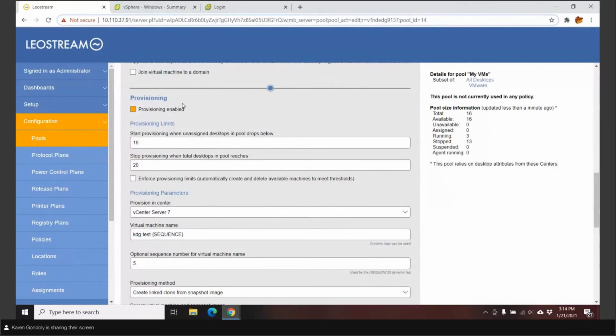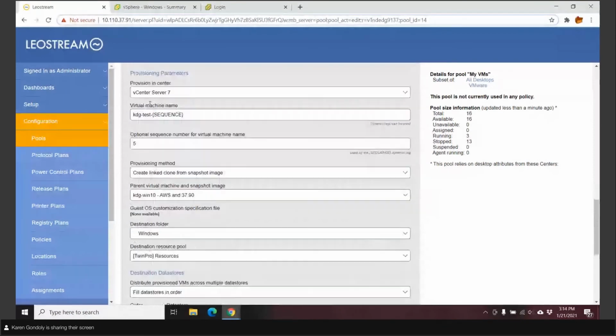Then down here, I'm going to set up provisioning. So I tick on provisioning, and then I tell the broker what conditions cause it to start provisioning. It's always based on thresholds, how many machines are available for users to use. Here I'm saying when there's fewer than 16 available machines, please provision. You notice here in the pool information, I picked 16 because I happen to have 16 now. So if I change this to 17, it'll provision a machine as soon as I save this form. The way it provisions is defined here in the provisioning parameters.